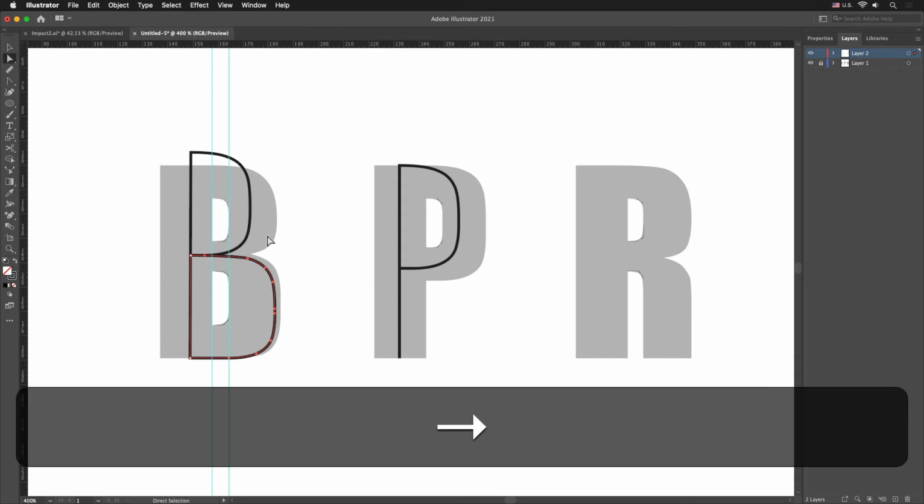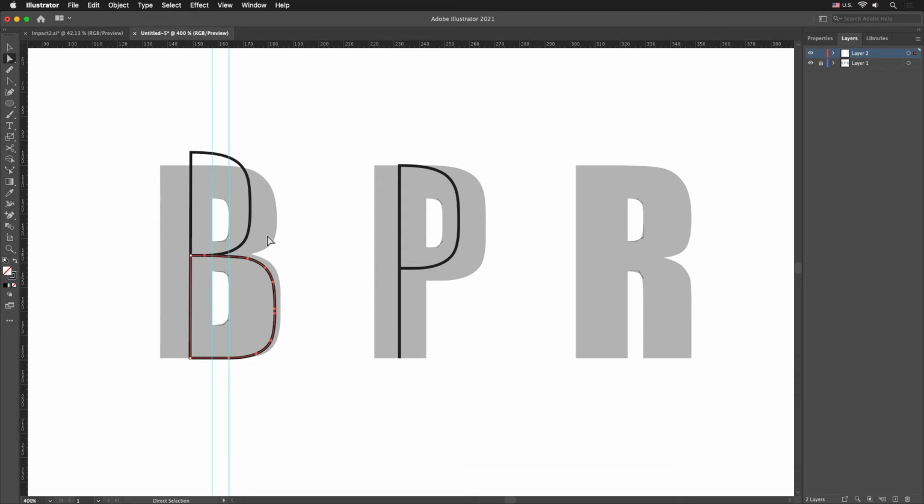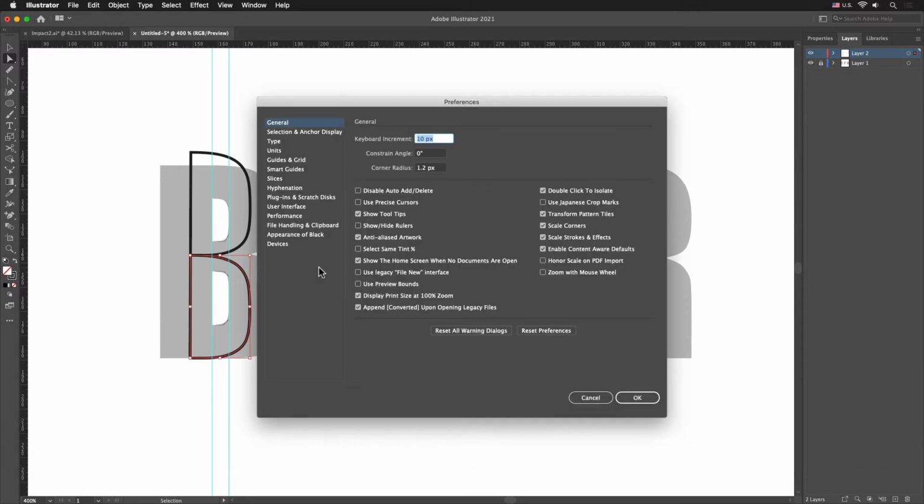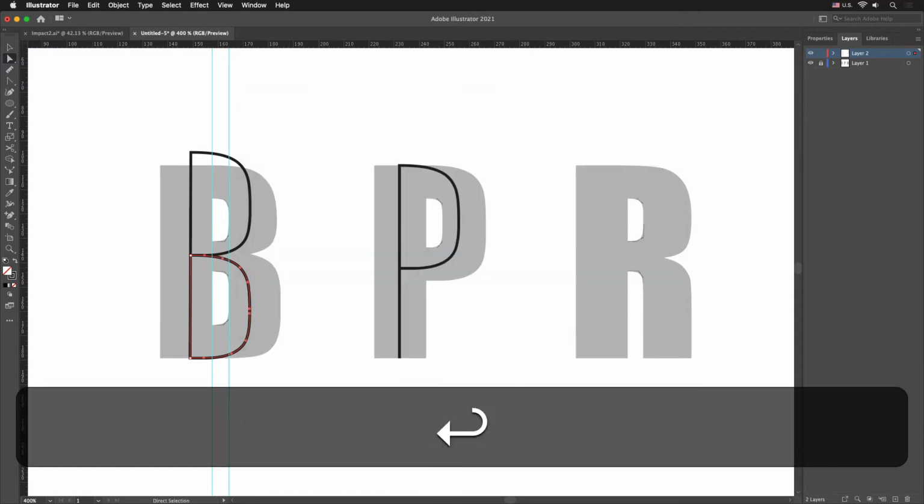So I'm just going to use my points, and you can see how this starts to feel a lot like a diagonal. I'm not really crazy about that. Let me move that back. I'm going to do a Command K again. I'm going to set my increments back to 1 point, and then I'll just move it over.